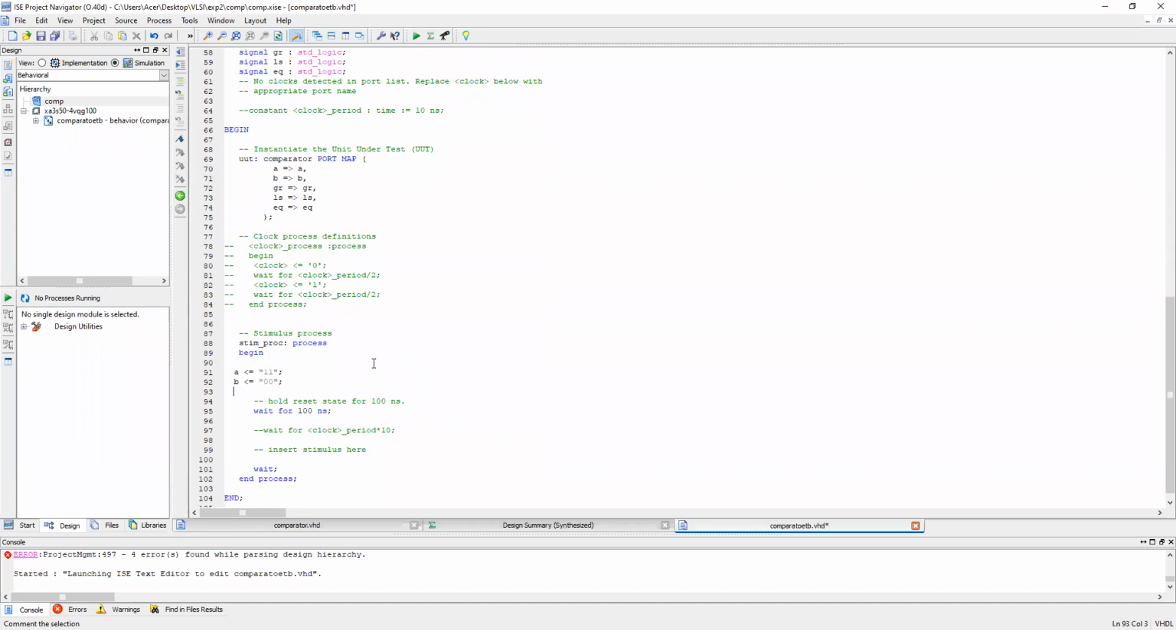Now what will be the expected output? A should be greater than B. That means that GR bit should be set to 1.